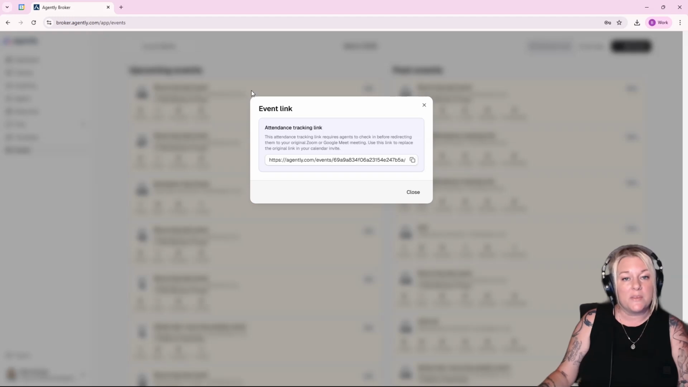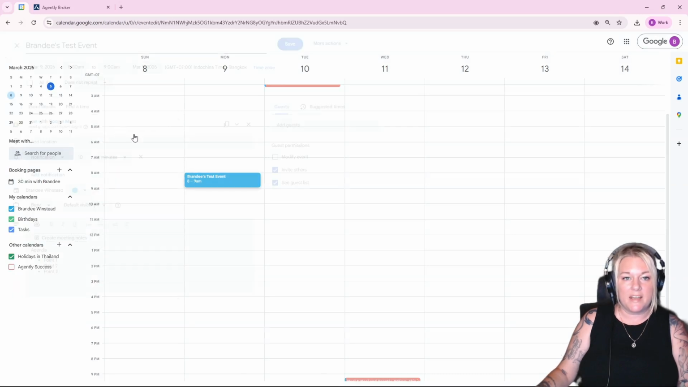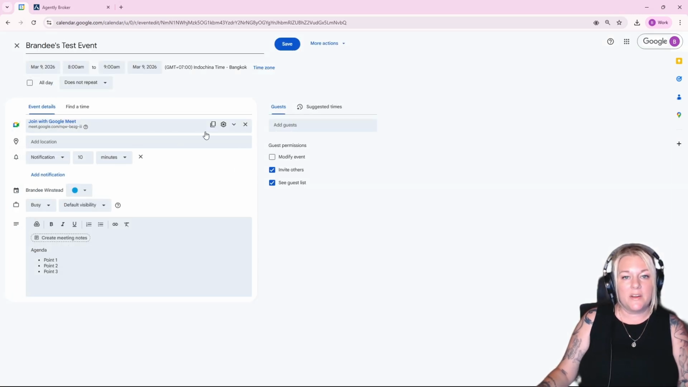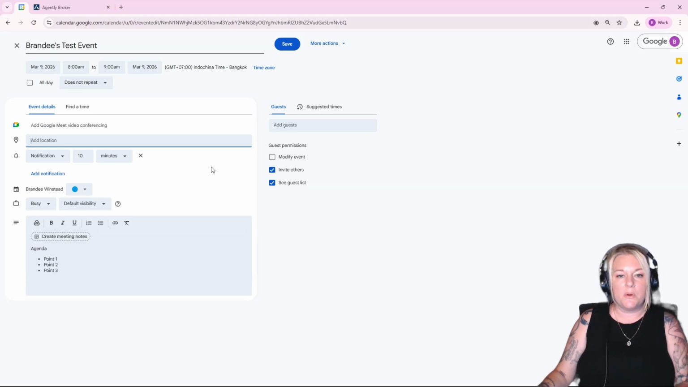So you can copy it straight from there and go into your Google Calendar event, click the edit icon, and there is an option to remove the Google Meeting link, which is what you want to do, and then add location and paste in Agently's link right there.